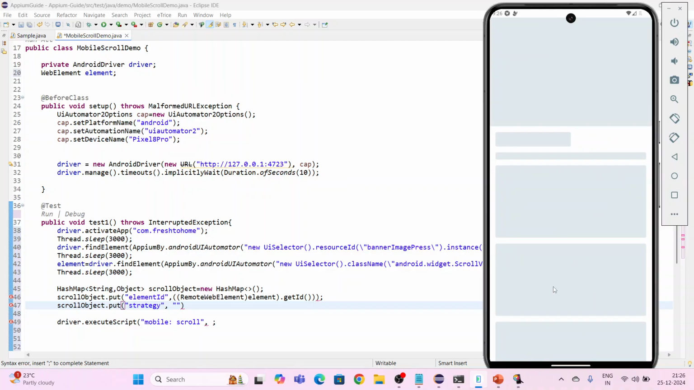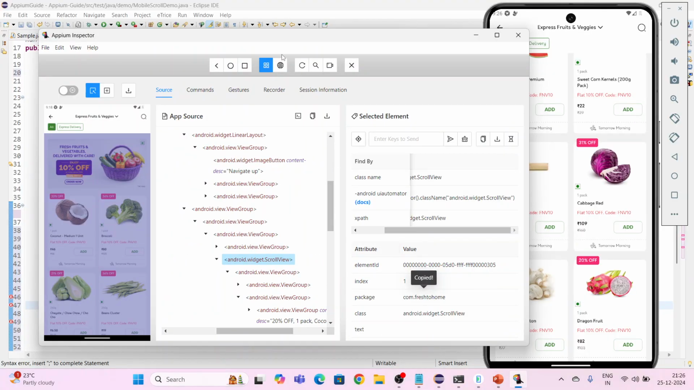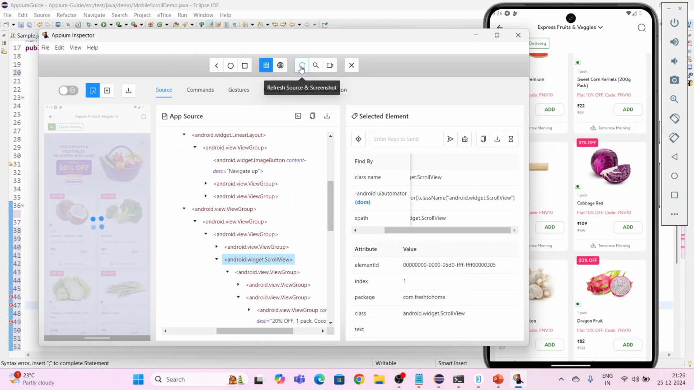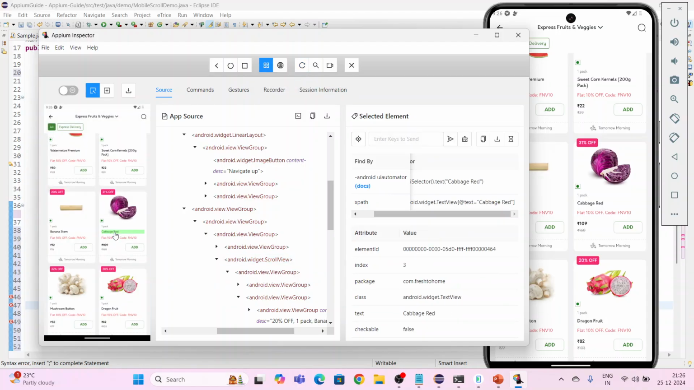Just a minute, I want to scroll to capsicum red. So I go here and refresh. I want to get the strategy and selector for this one. What is the strategy here? Android UIAutomator. This is the strategy, so copy this one. This is the strategy for a particular element.